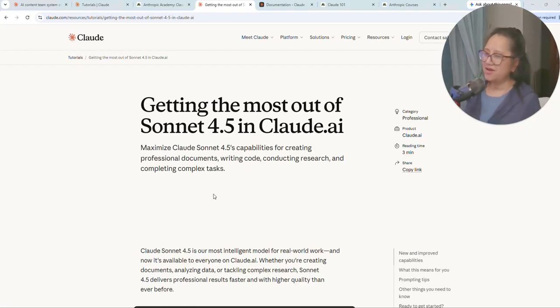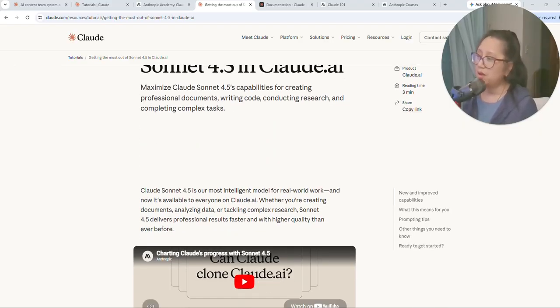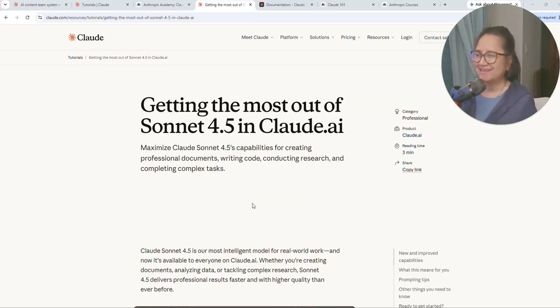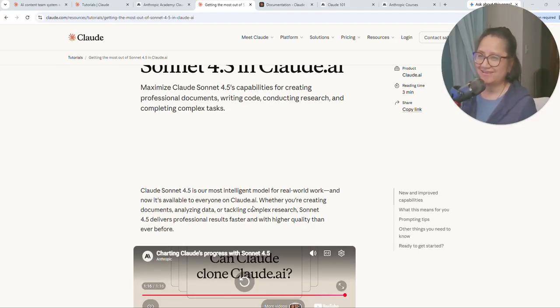Who uses Sonnet 4.5 and Claude.ai? Well, they say people who professionally document, write code, conduct research, and complete complex tasks. When you set it on Sonnet 4.5, it will be able to provide a more capable environment. Let's take a look at Claude Sonnet 4.5 and Claude AI.